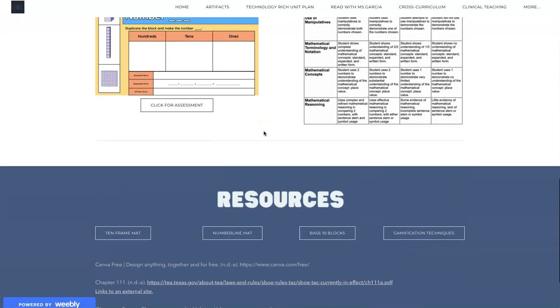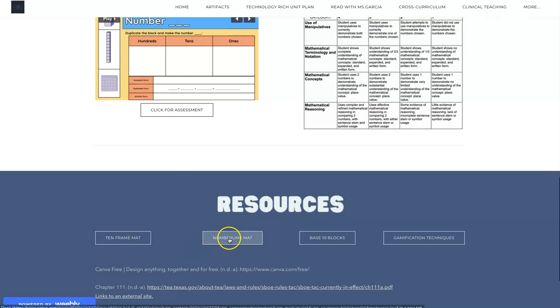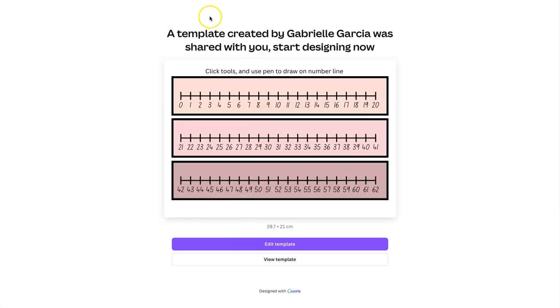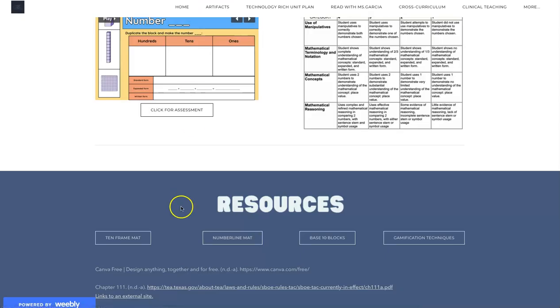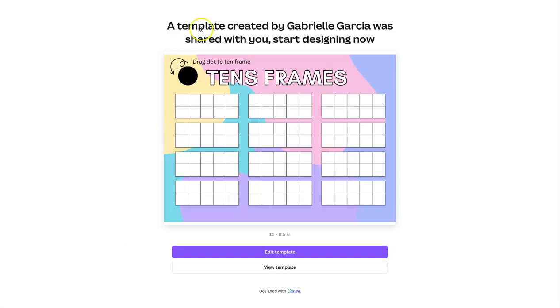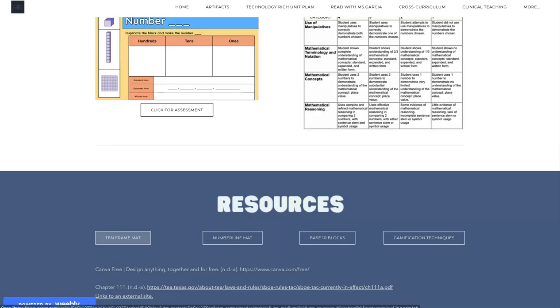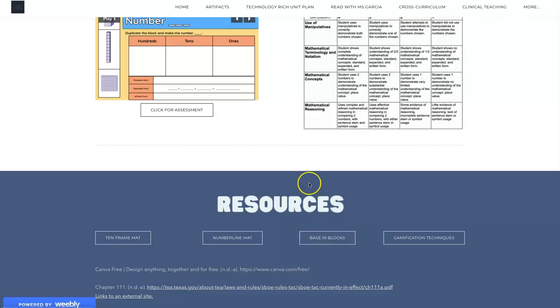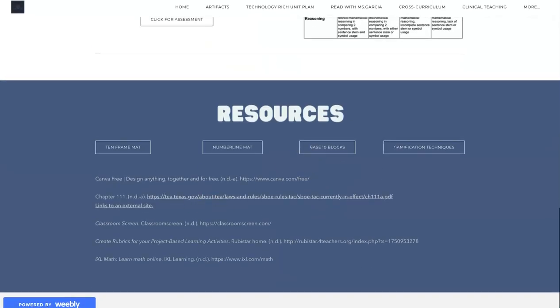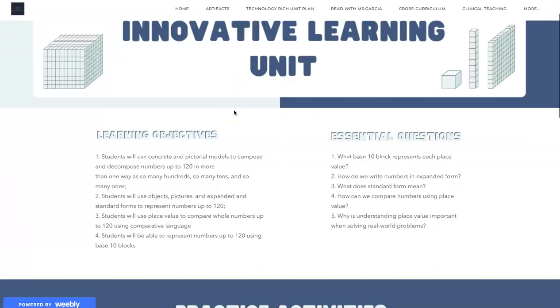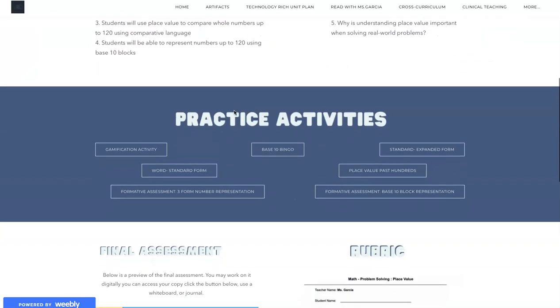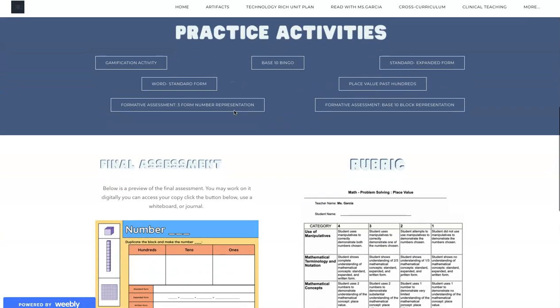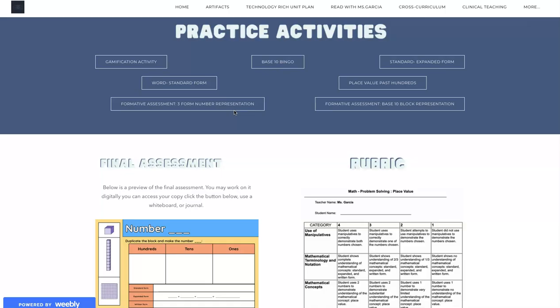So again, if they didn't want to use base 10 blocks, they have the Numberline mat available, or a 10 frame mat, or digital base 10 blocks via IXL. And then all my resources are at the bottom. I think this unit was really helpful for students. That way, again, they have multiple activities that they can practice on, and they're not all worksheet based.